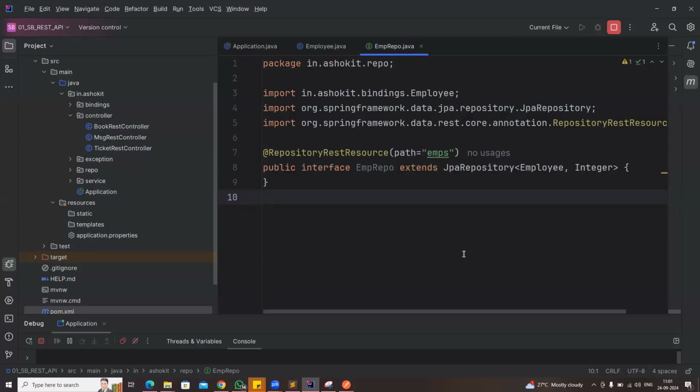When to create the REST controller? When to go for the REST controller concept? When to go for the REST repository concept? Guys, come on. If there is no business logic, then we can directly use the repository.